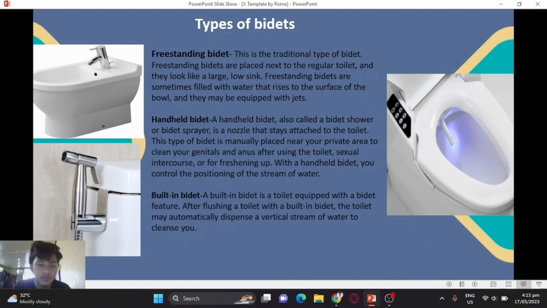Next one is built-in bidet. A built-in bidet is a toilet equipped with a bidet feature. After flushing a toilet with a built-in bidet, the toilet may automatically dispense a vertical spray of water. So itong built-in bidet is kapag tapos ka na gumamit ng bowl ay automatic niyang lilinisin ang iyong maruming parte ng katawan or automatic siyang gagalaw para sa'yo, wala ka nang kailangan gawin.